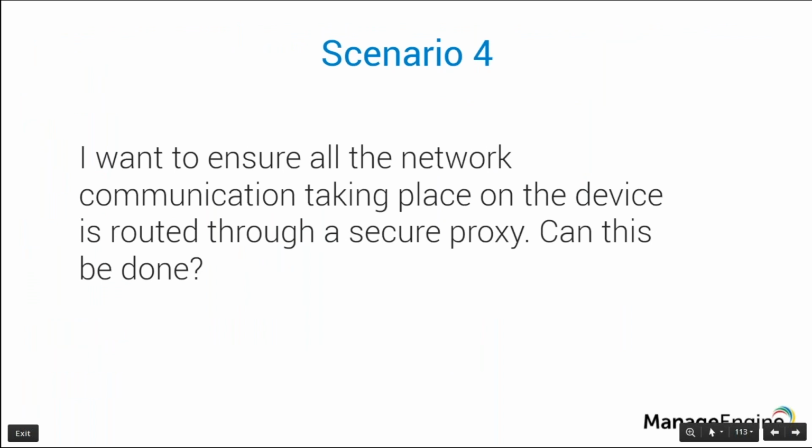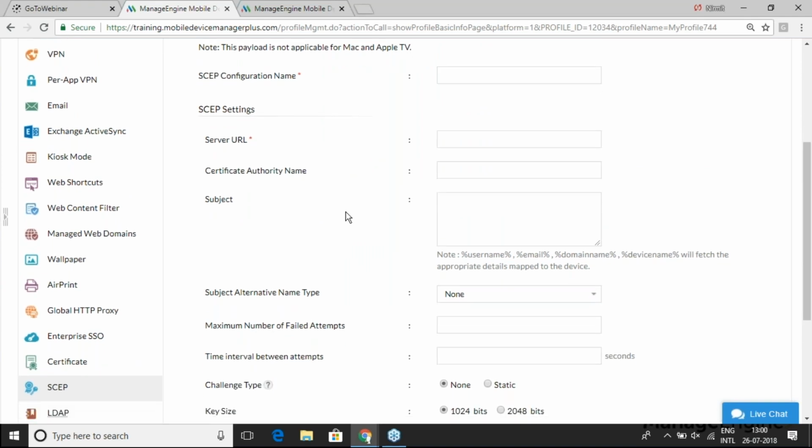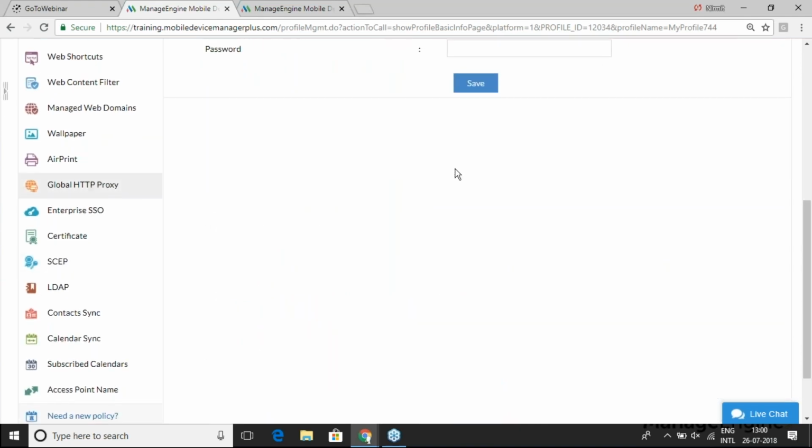Scenario 4. I want to ensure all the network communication taking place on the device is routed through a secure proxy. Can this be done? Yes, this is possible. So again, I'll be using the same profile that I created earlier. So you have an option called Global HTTP Proxy.